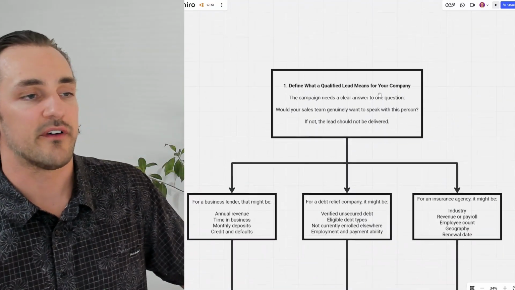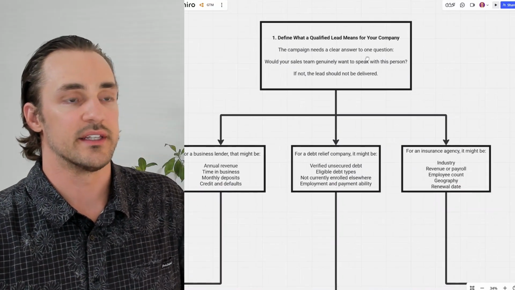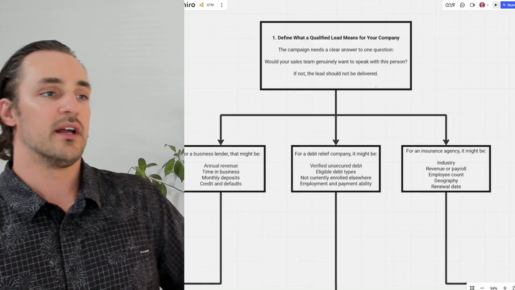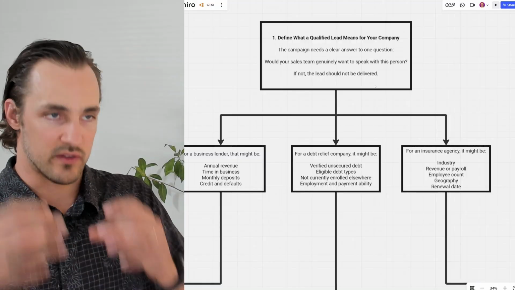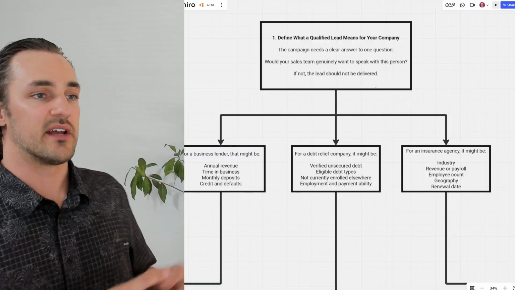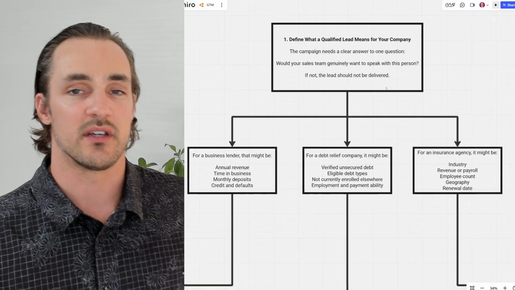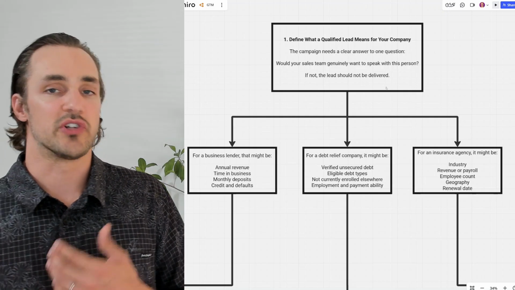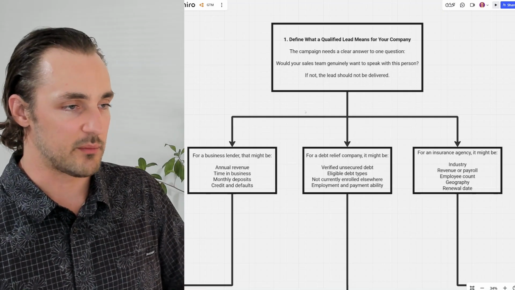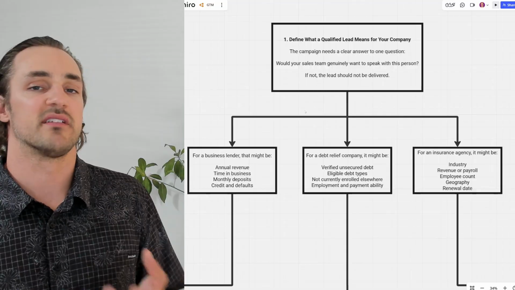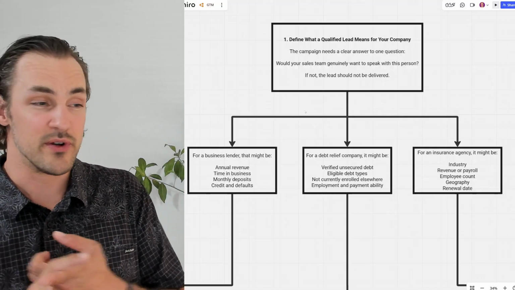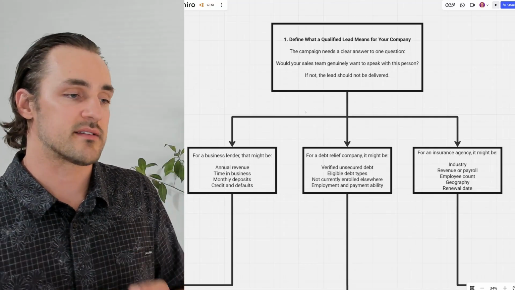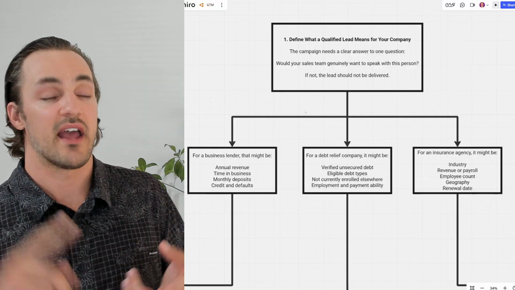First, we always want to define what a qualified lead means for your company. And so every campaign needs to answer this one specific question. Would your sales team genuinely want to speak with this lead? If not, that lead should not be delivered, and you should continue optimizing your campaign. As an example, if you're a business lender, you might care about things like annual revenue, time in business, monthly deposits, credit, and if they have any defaults.